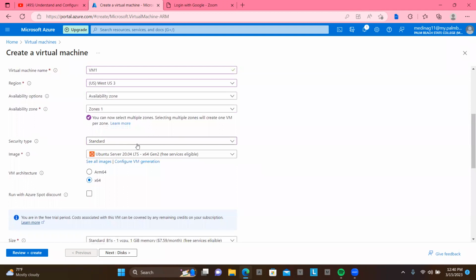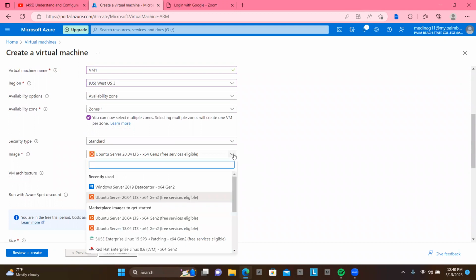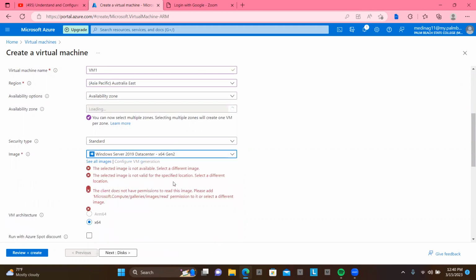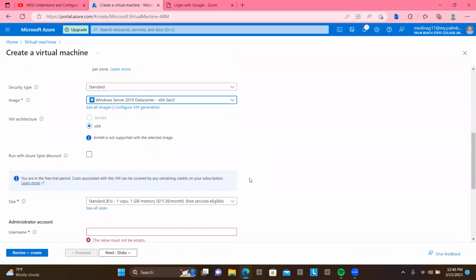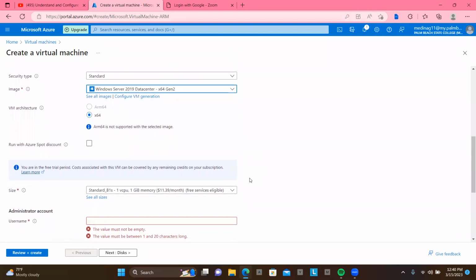Now for the security type, we'll leave it as standard. Now as for image, if you want to, you could choose whether Ubuntu Linux or Windows Server, but for this lab, I prefer the Windows Server 2019. So let's grab that. VM architecture, 64-bit. So, okay.